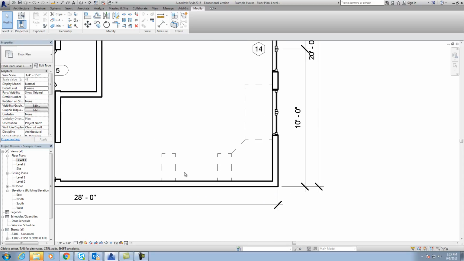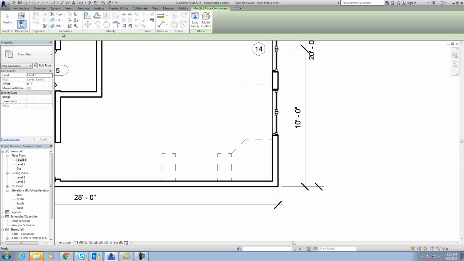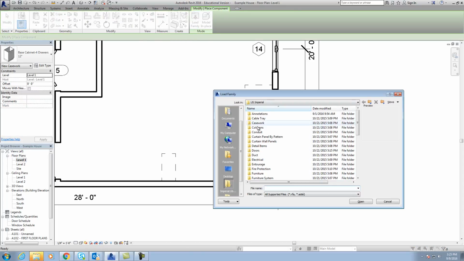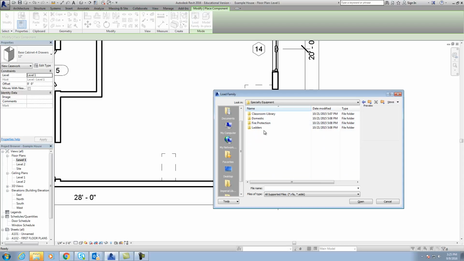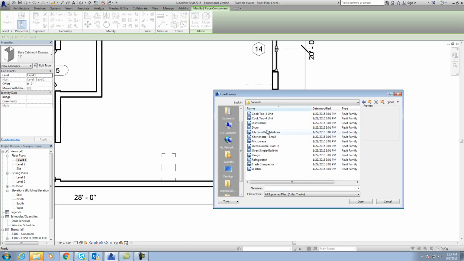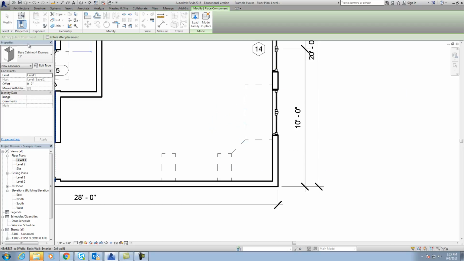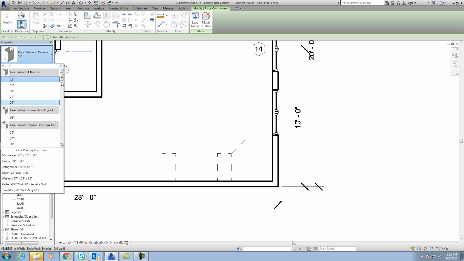Now I want to go find myself a range to put in there. So hit architecture, component, load family, and I want to go back in it. And now this will be in specialty equipment. If you'll slide down to specialty equipment, you have domestic, range, hit open, and go in here, and it should be in my properties, should be a range.